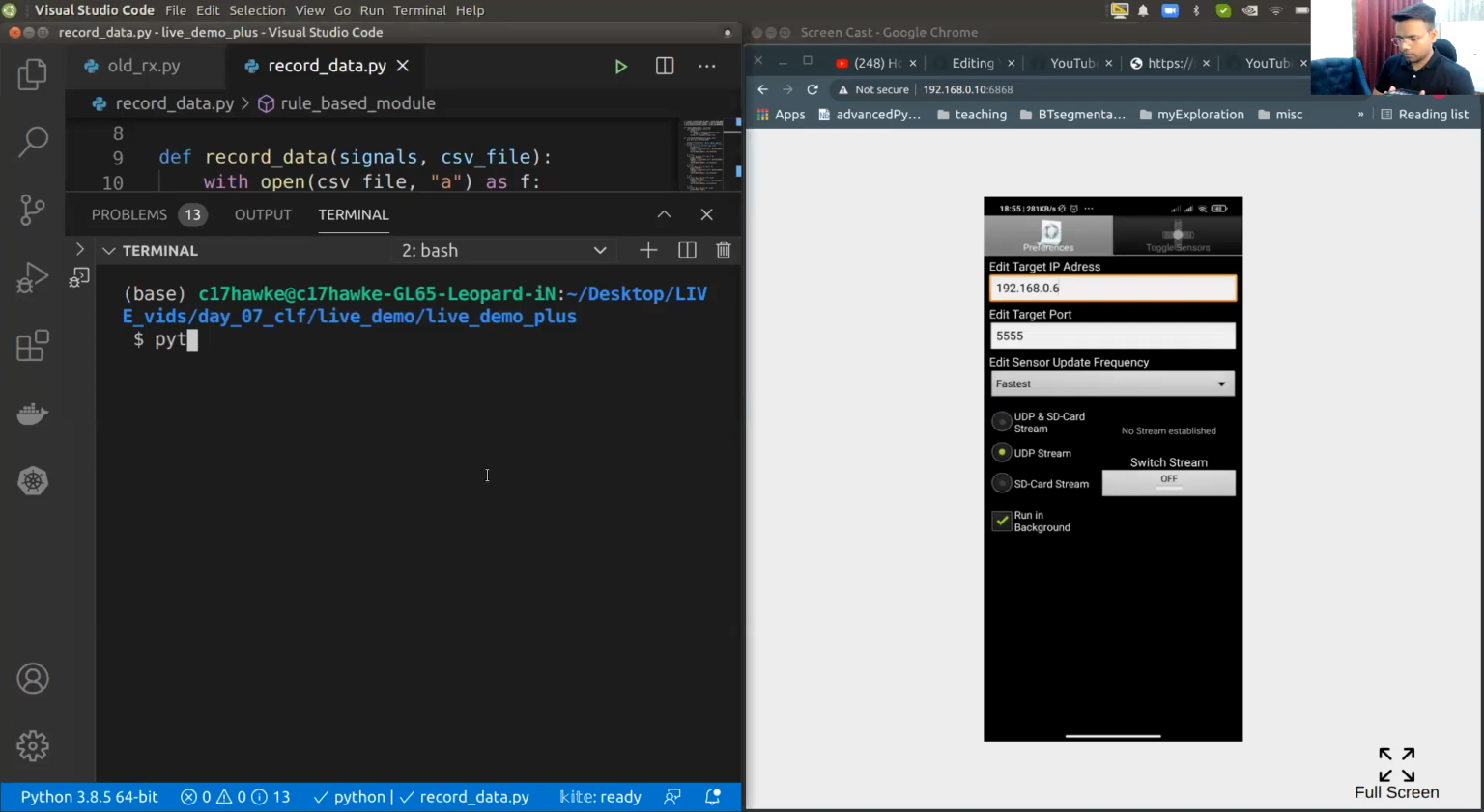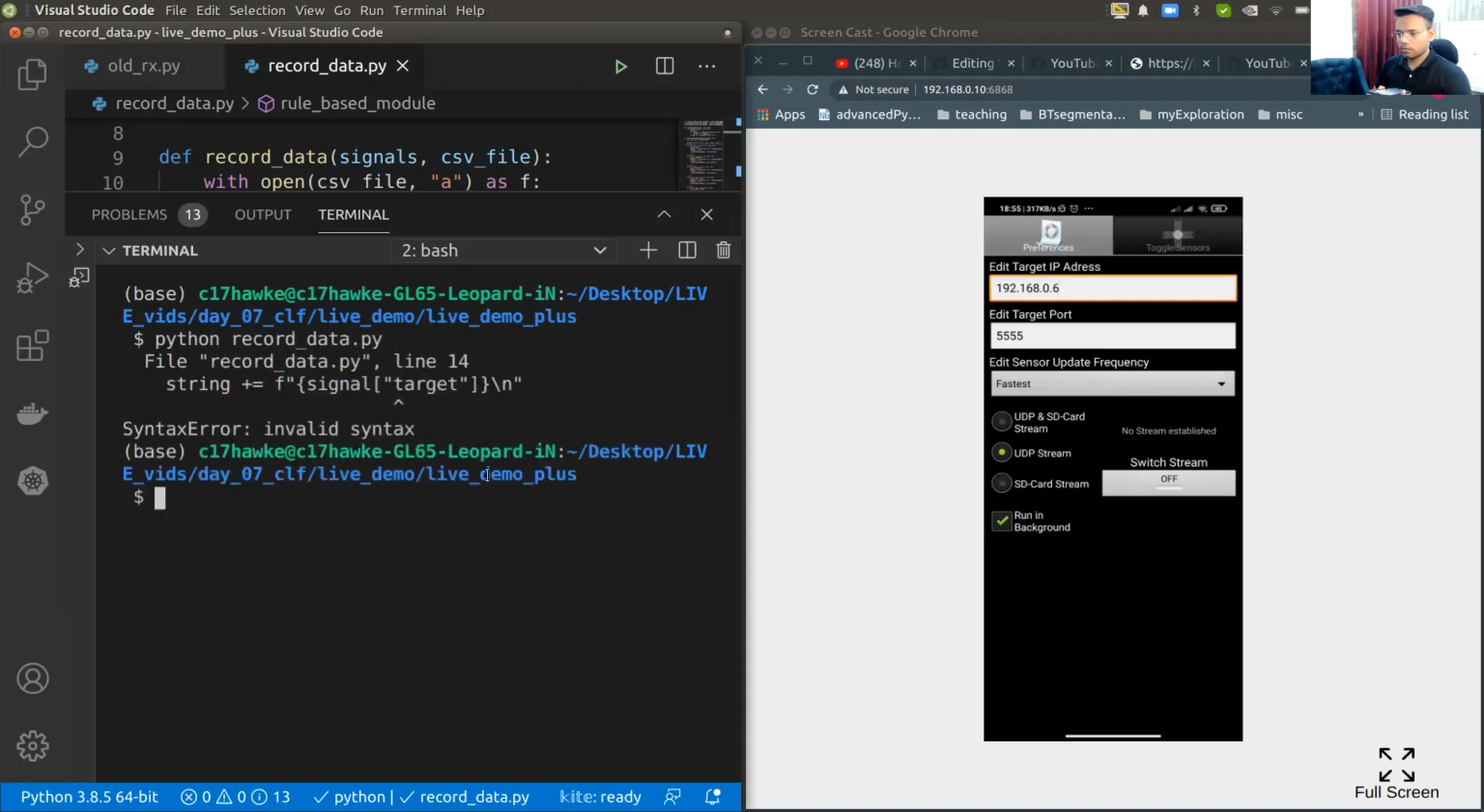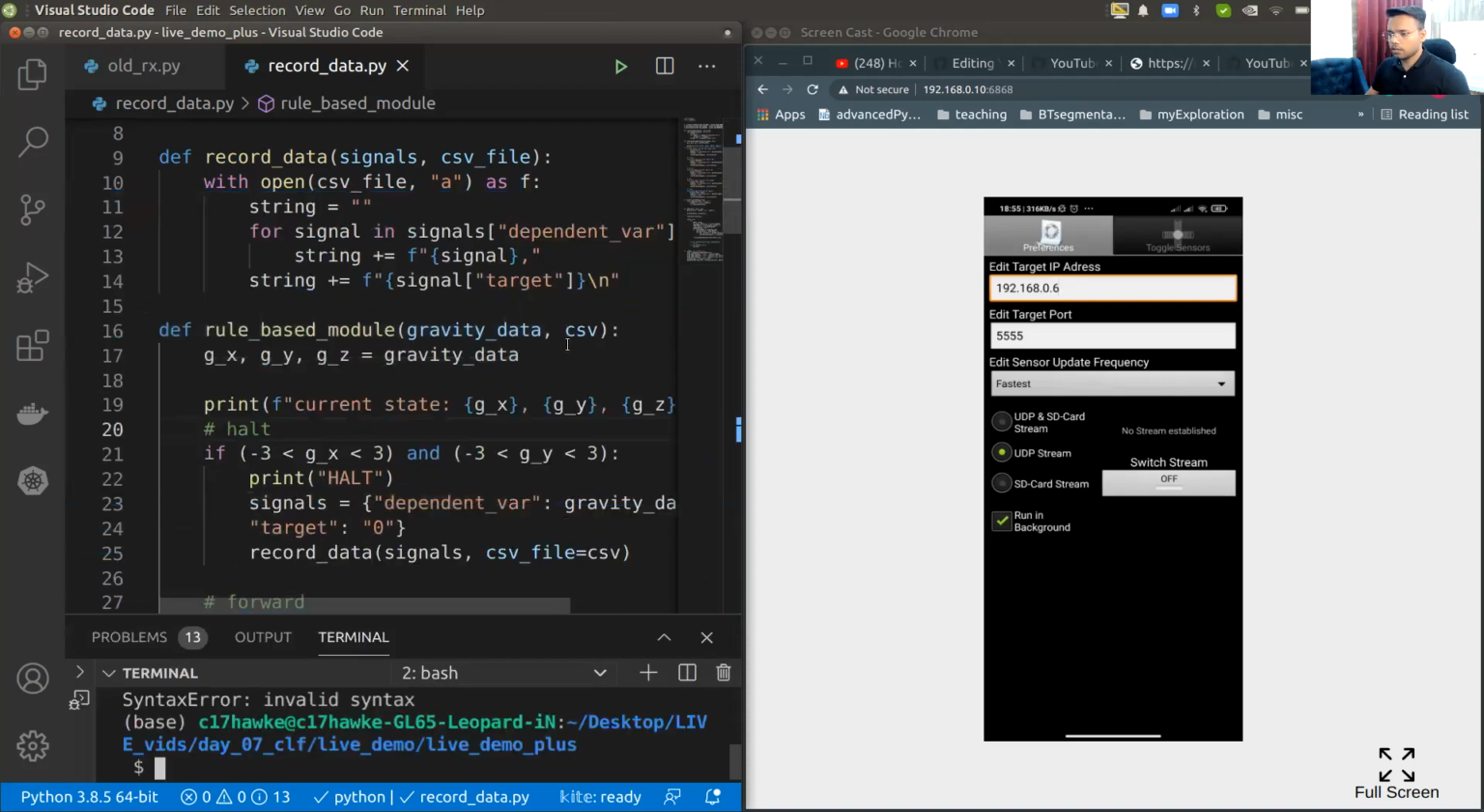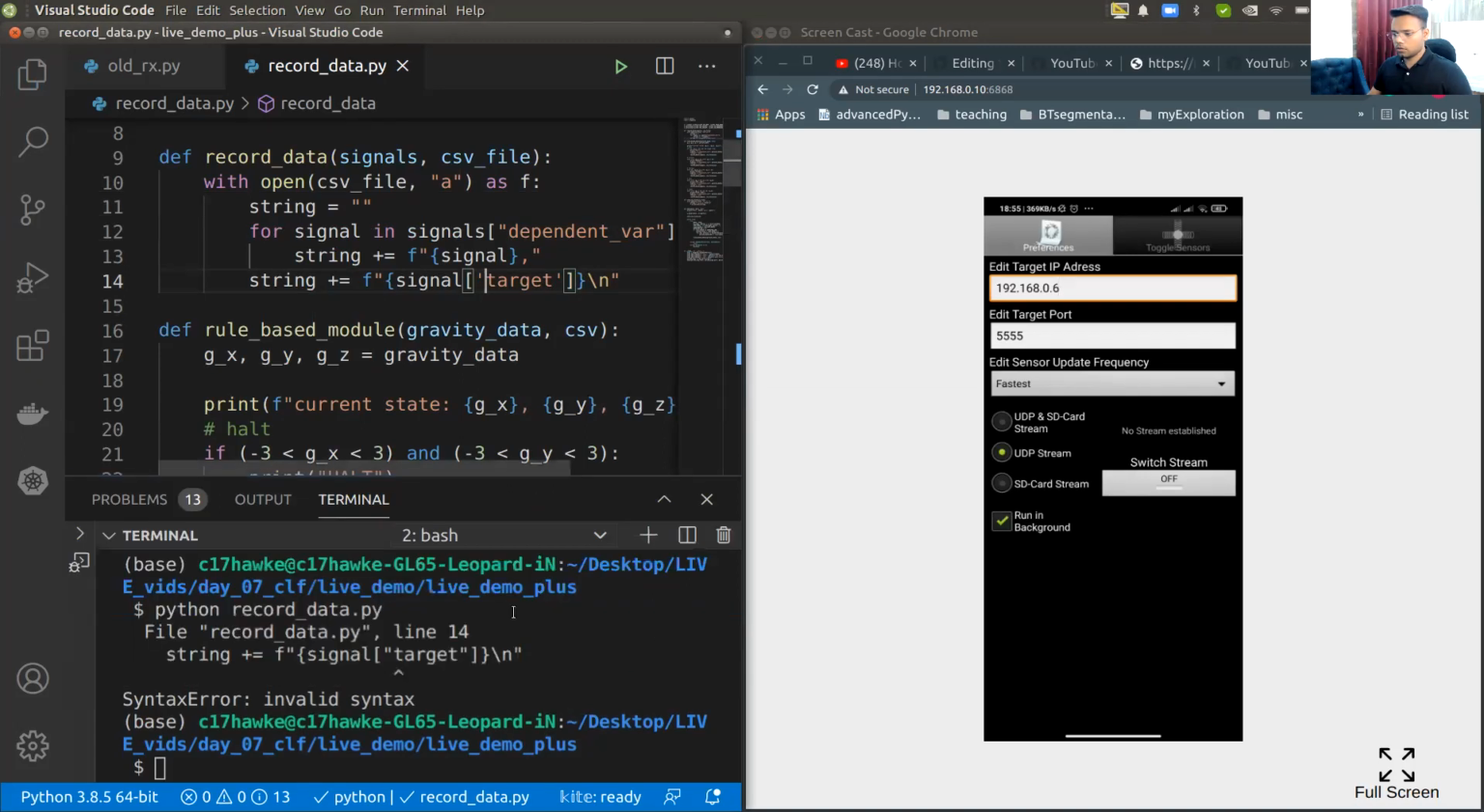Okay, so first of all, let's try to run our Python code for recording our data. So record underscore data, yes, everything is fine. Okay, there is something missing. Invalid syntax. This kind of issue comes up because what I did here is I was using inverted commas, and inside also I was using inverted commas. So the solution for this is to go for single inverted commas here. Now if I try to run this, I think there is not going to be an issue.